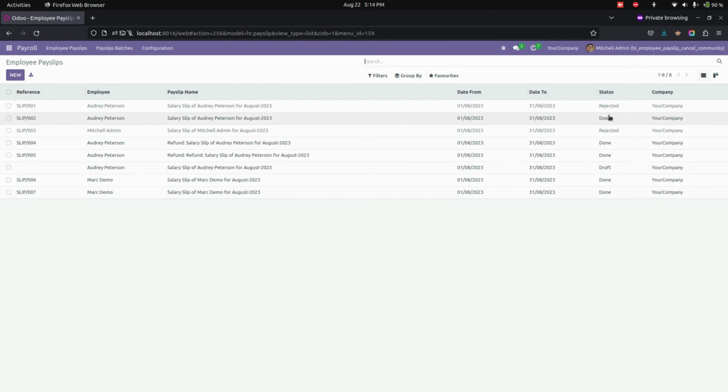So here you can see some of them will be in the done state, some of them will be in the draft, and also some of them will be in the rejected state. So from here in this list view, let's select the payslips which we need to cancel. Okay, so for example, I'm going to select 3.